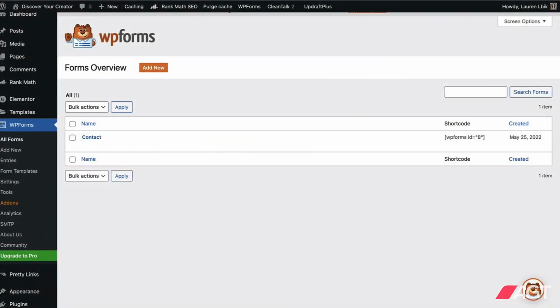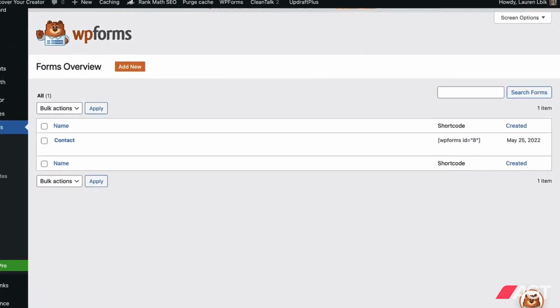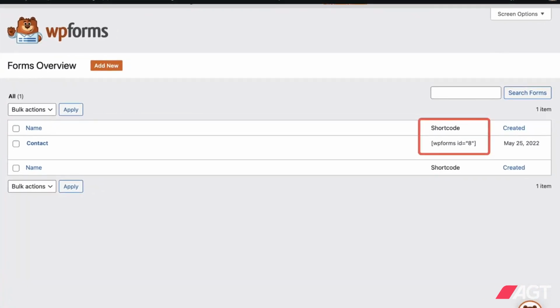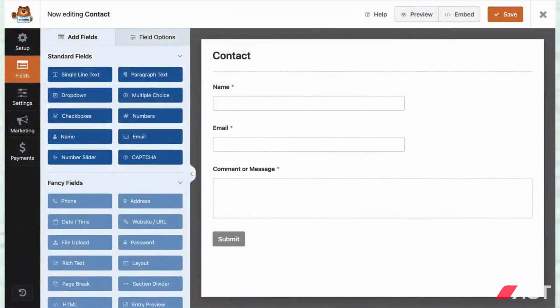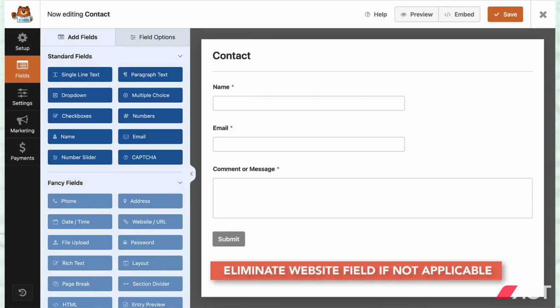Next, you want to add this contact form to your page using whatever plugin that you have for this. Most of them offer a short code to add to your page. If you haven't set your contact form up yet, you can do that now. I usually include fields for name, email, website, and a message with the website field being optional. But feel free to add whatever fields you feel are necessary here. And that's it. That's probably the easiest page to set up on your entire website.